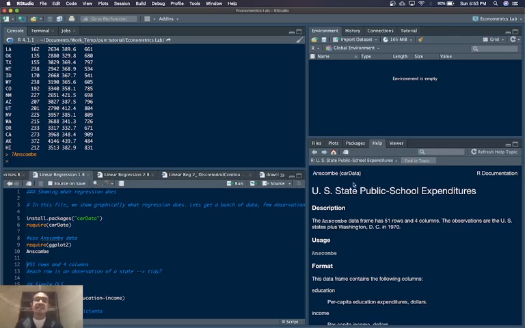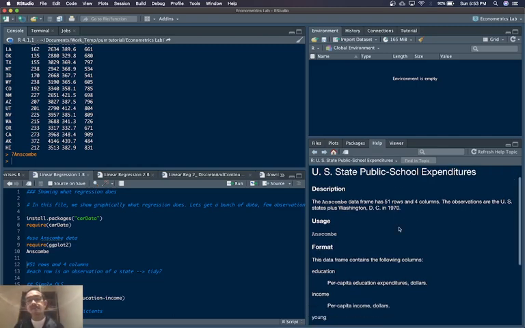Okay, we've got this explanation for Anscombe here. It has 51 rows and 4 columns, US states in 1970. So it's cross-sectional, all of the states plus Washington, D.C., in one year, in the same year. So that's what cross-section means. Different observations, different units, but observed around the same time period.